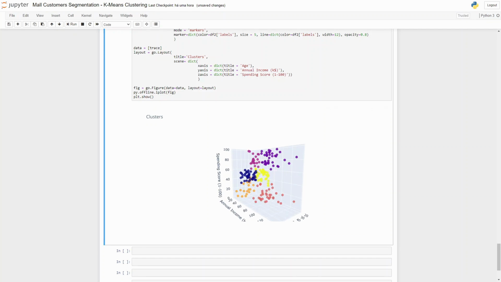So as a challenge, if you are doing this project, try to compute the silhouette score for each k and make a plot to visualize if the k equals to 6 was the best choice. And if you want, you can also use the k-means to segment the mall customers by age and spending score.